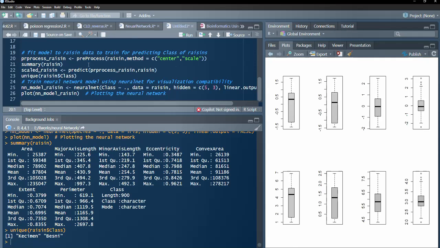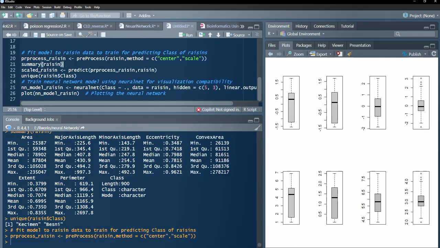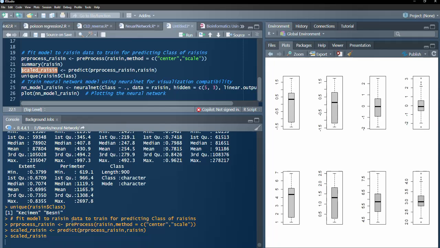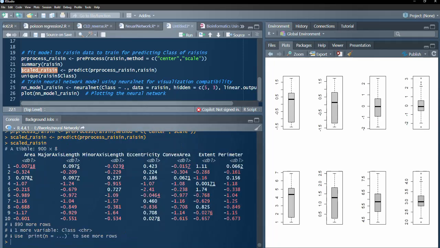For that I will pre-process the Raisin data, as we discussed earlier. The preProcess function we are going to use. Raisin is the data set. The method used will be as a vector: center and scale. We'll run that, and then we'll predict that using the predict function. Run that, and it is predicted. Scaled Raisin, we can see how those are scaled.